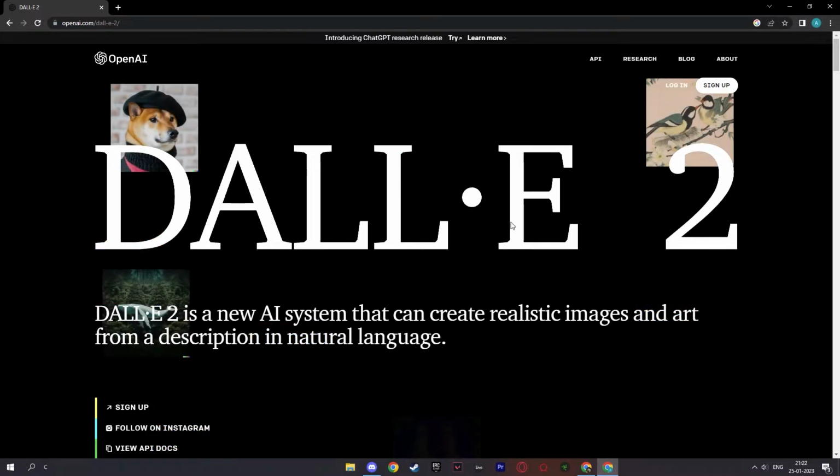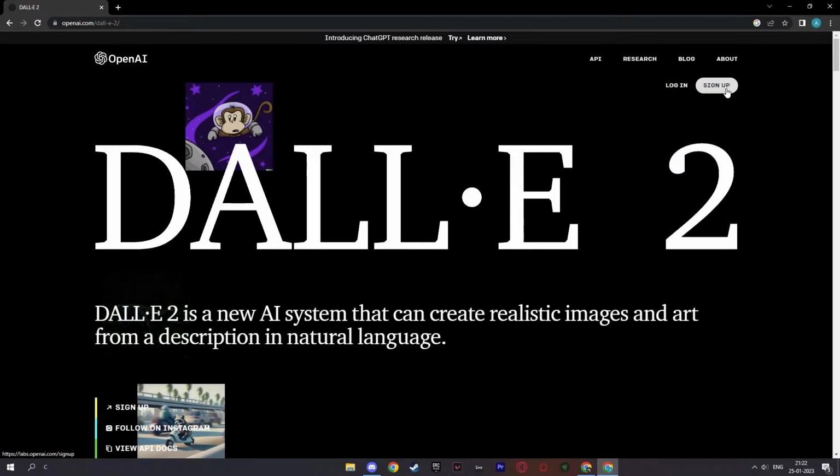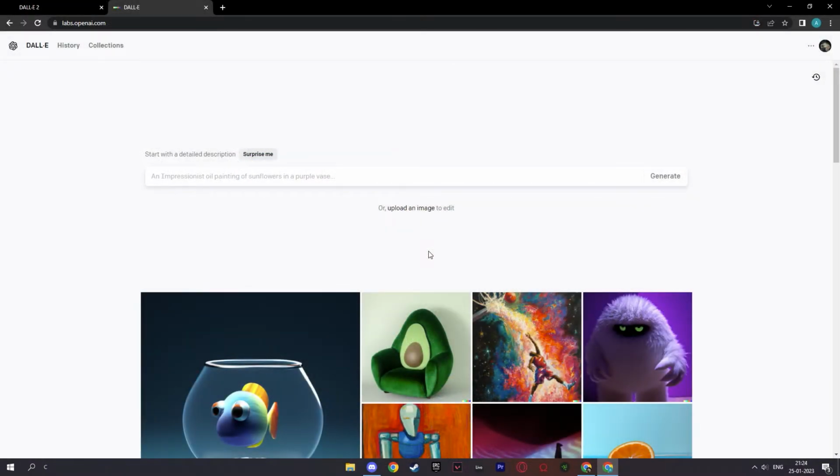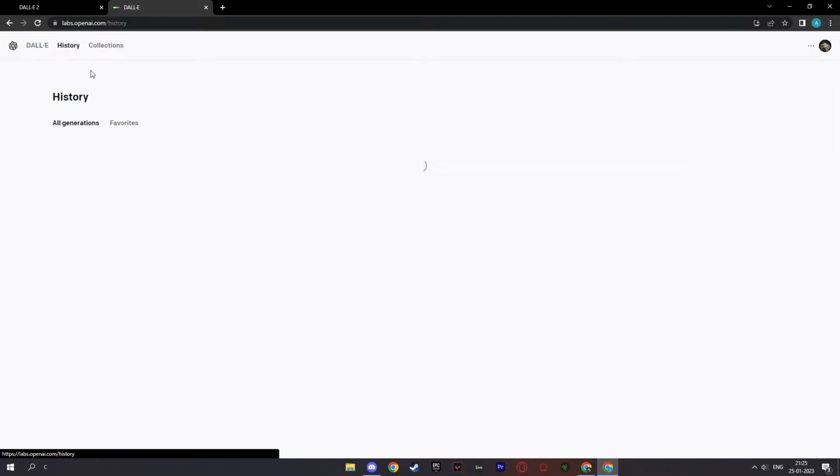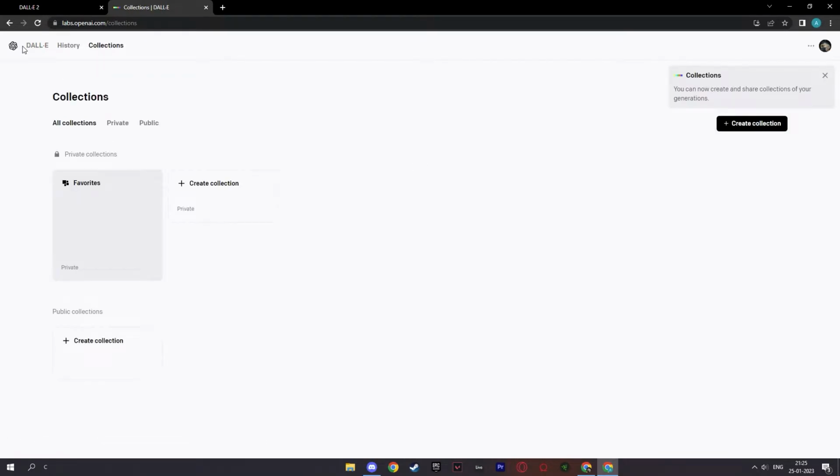Now to start using Dall E 2, you'll have to log in or sign up here, and let me just do that real quick. And right here, after you sign up, this is what the home page is, and here is your search bar where you can generate the things that you want to create. For example, if you type something like a robot that has human-like face, or you can even upload an image to edit here on Dall E 2. And up here on the top left, you have history and your collections.